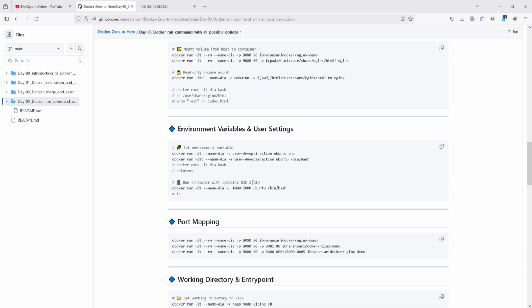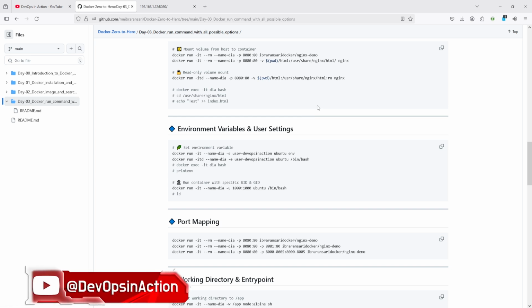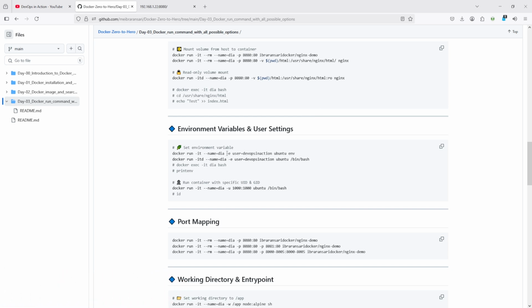Next one is the environment variable. You can set environment variables in your container. Let's say you want to run your web application, and for that you want to set your database credentials, host name or IP address, username, password, port, all these things. For that you need to pass -e and your variable name and its value, and this is the image name.